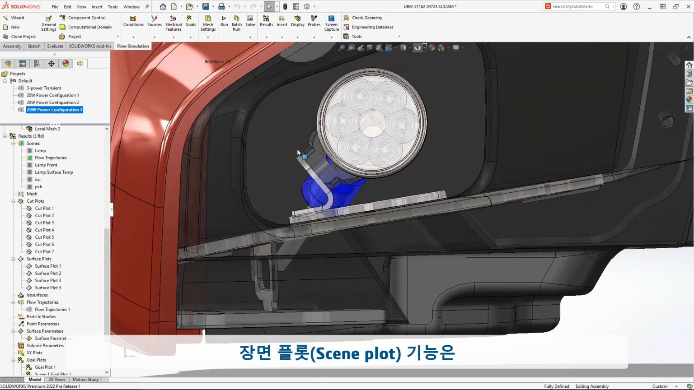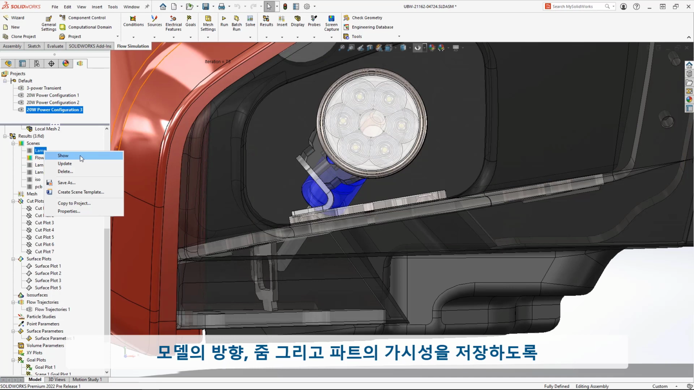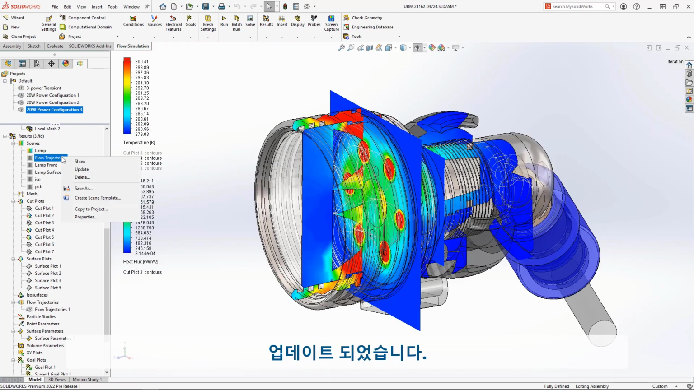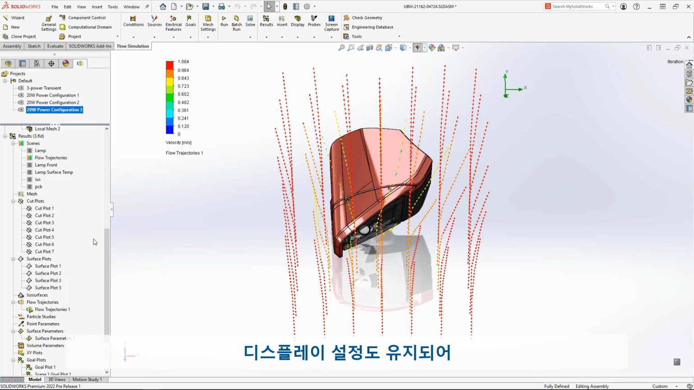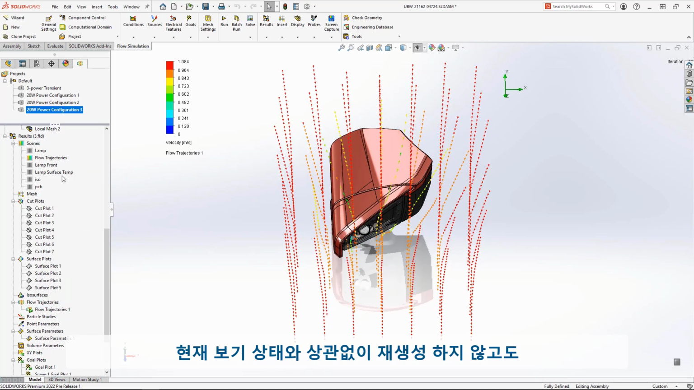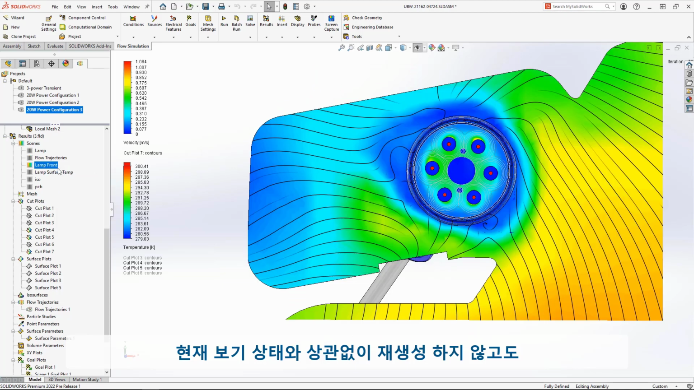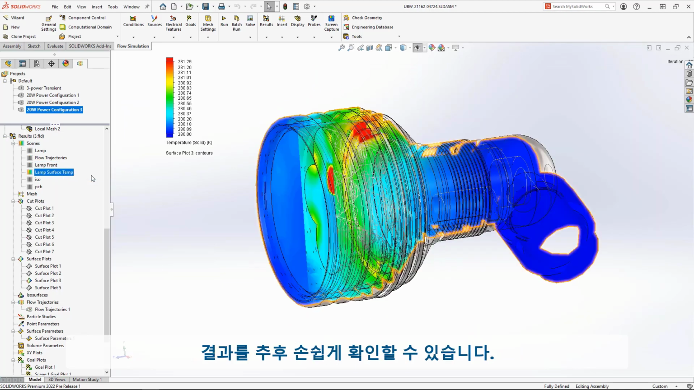The scene plot has also been updated to store model orientation, zoom, and part visibility. So creating that perfect scene will now also retain the display settings to view it perfectly every time, regardless of your current view state.